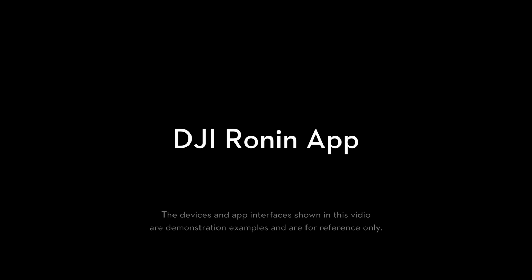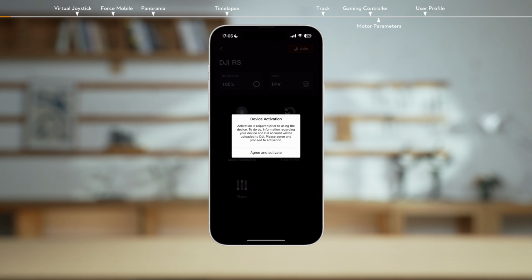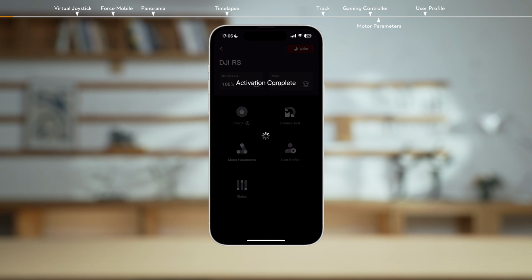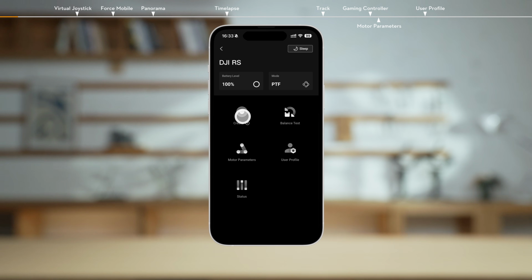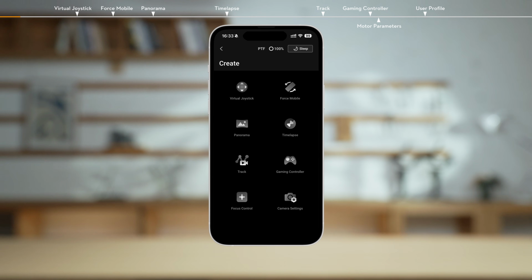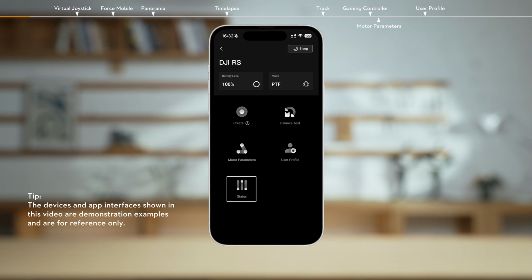DJI RS Series. DJI Ronin app. Users can activate the gimbal, update the firmware, and use intelligent functions using the Ronin app. Motor parameters and user profile can also be adjusted via the app. System status is also available.